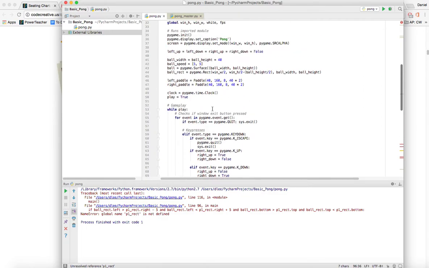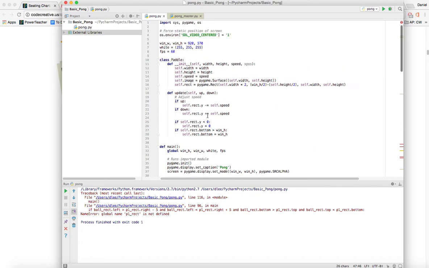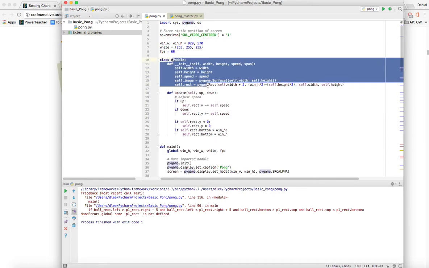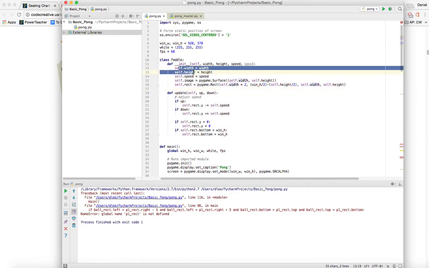We're now using our left paddle variable, which contains the object, or the instance, of the paddle class. And then we're also using the right paddle object, which holds the instance that's going to represent the paddle on the right side. And if we go up into the paddle class definition, you can see that we have our width, our height, our speed, our image, and our rect.